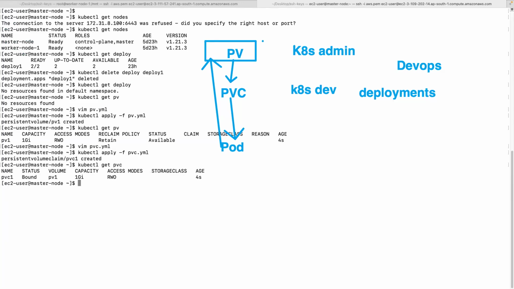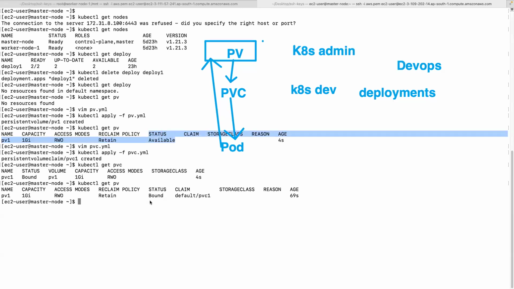Get PVC, right? Now check the PV. See, it is bound. Earlier, it was available. Now its status is bound to this PVC because the size of the PVC is less than or equal to the size of the PV. Understood? It got attached.